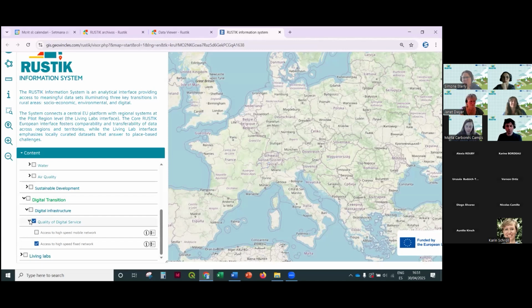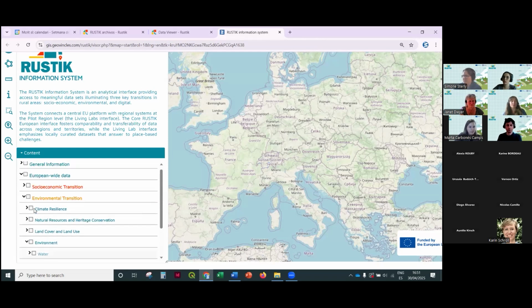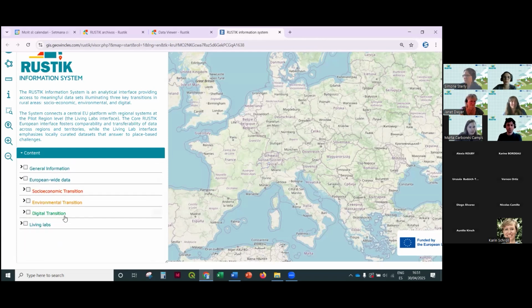In this sense, the indicators that the GRC is working on now, for example in relation to the startups, as Simone was saying, should be included because they are very interesting once we have them. And this would be the detailed datasets for the European wide level data.